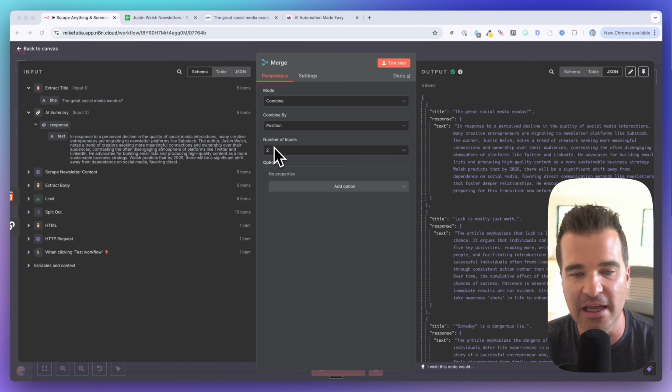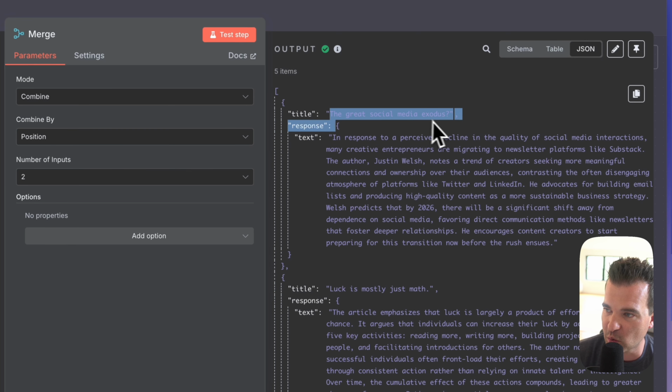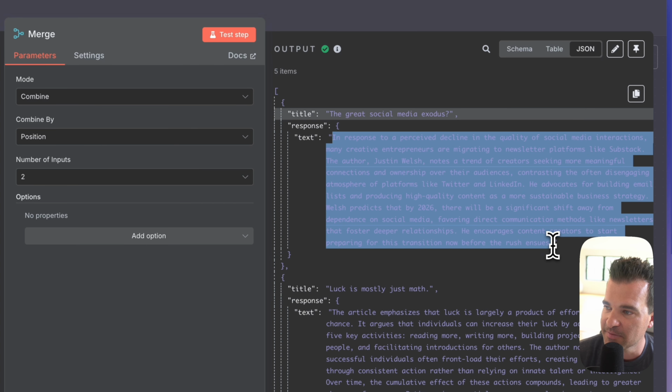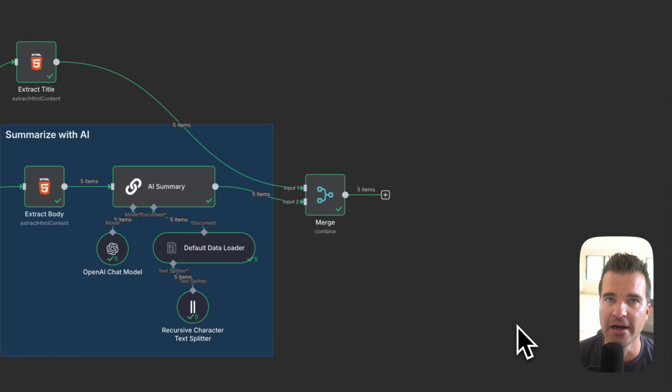Instead of us dragging the nodes in manually, it's taking this title, which is position 1, and also the AI summary text response, which is position 2. What we can see on the right is going to be our output eventually. We've got our title, which is coming directly from the newsletter itself, and then this text response, which is the AI summary. So this merge is working great. All right, so let's move on.